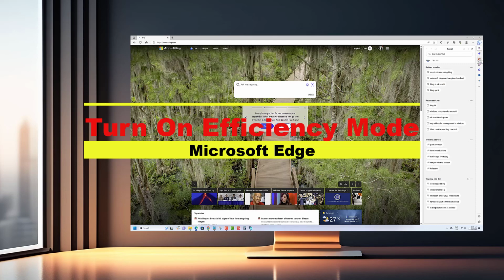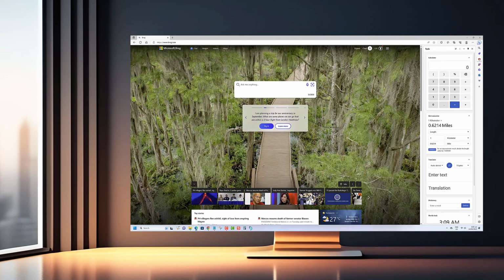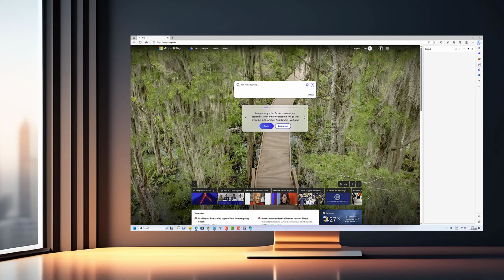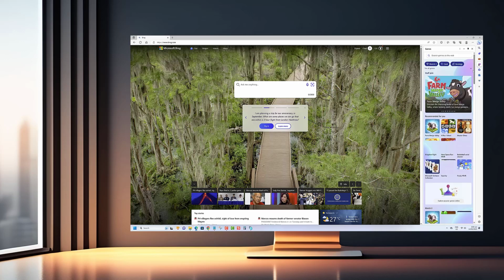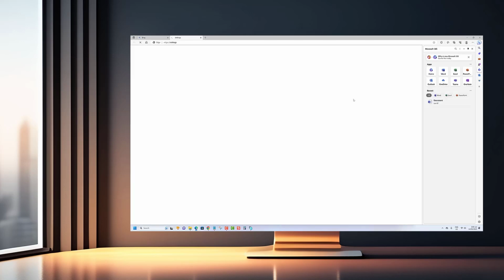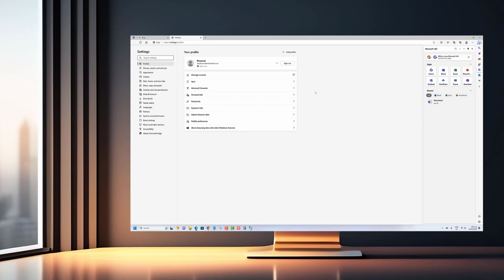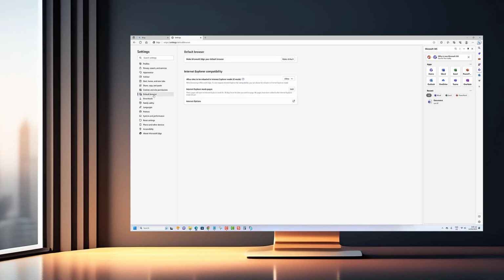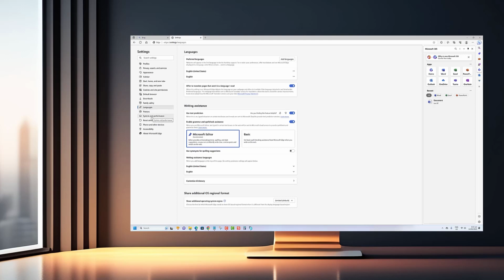Microsoft Edge offers an efficiency mode that can enhance your browsing performance. Whether you're on a low-powered device or simply want to conserve resources, this feature can make a noticeable difference. In today's video, we'll be showing you how to turn on or off the efficiency mode. If you're looking to optimize your browsing experience and save some precious system resources, you're in the right place.